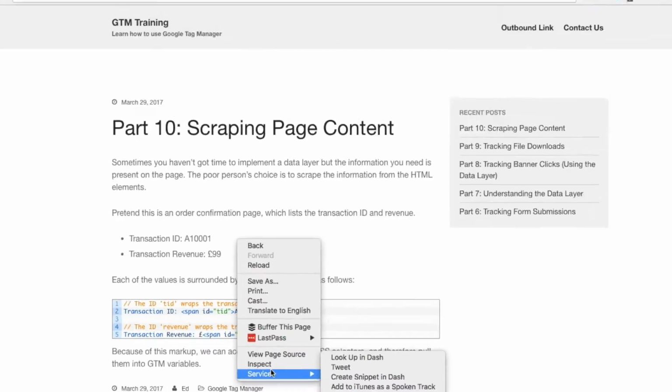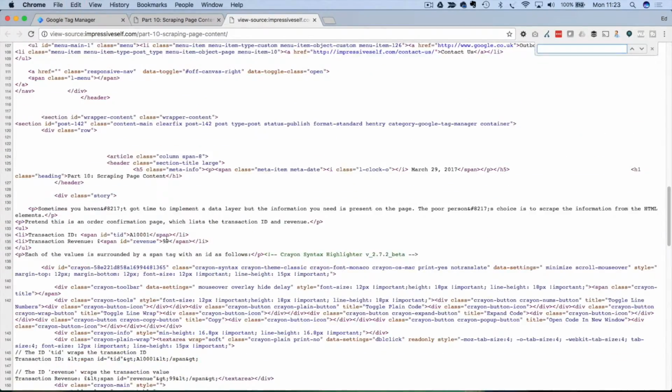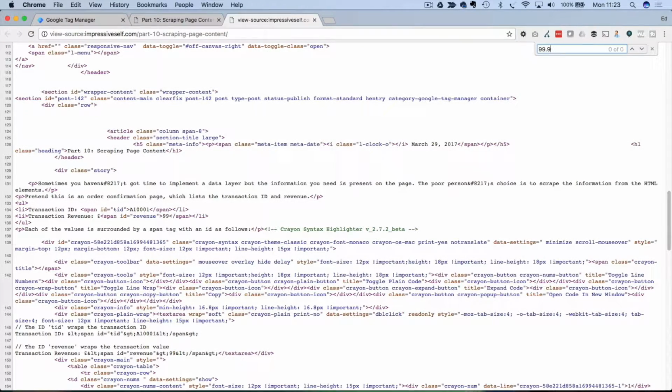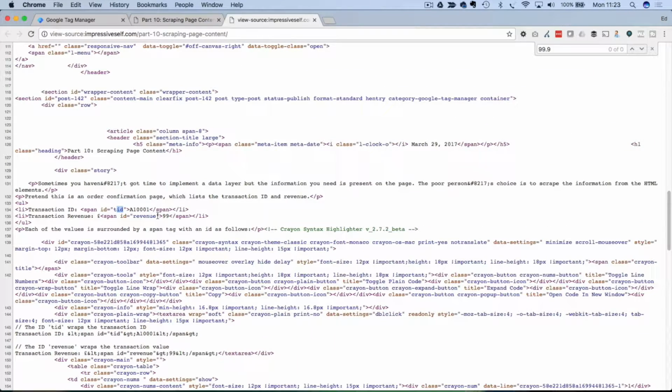And in the code, you'll see that the developers have very kindly surrounded these values with a span tag which has an ID. So the transaction ID is surrounded by a TID and the revenue is surrounded by the value of revenue. If you have something like this, it makes it very easy to scrape into Google Tag Manager. I'll show you it doesn't have to be ID, you can also use classes, but for the moment we're going to pick these values up.